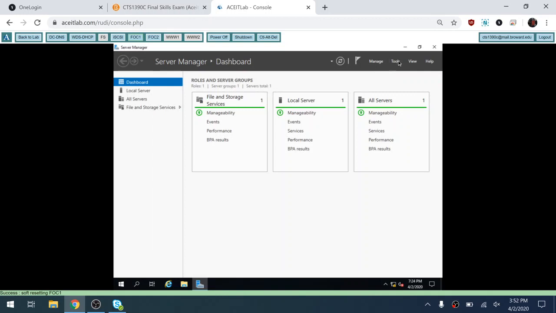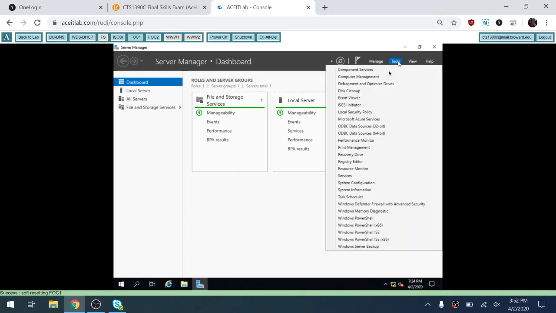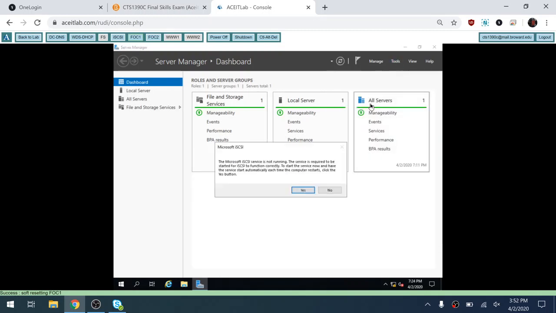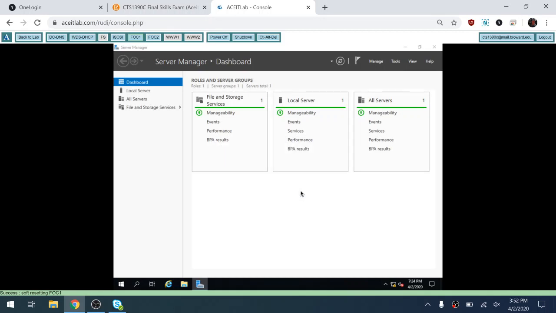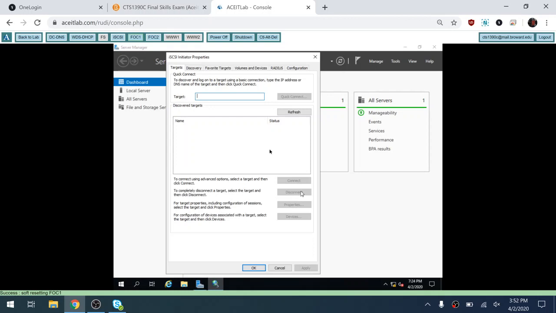So I'm going to go to Tools, iSCSI Initiator. The first time I launch it, it wants to know, do you want to run this every single time you start up the machine? And I'm going to say yes. So every time I start up the machine, I want it to go to the network, find this hard disk and mount it locally.